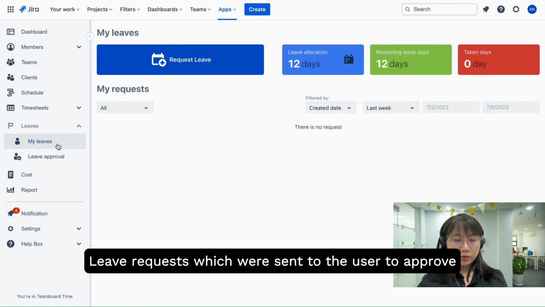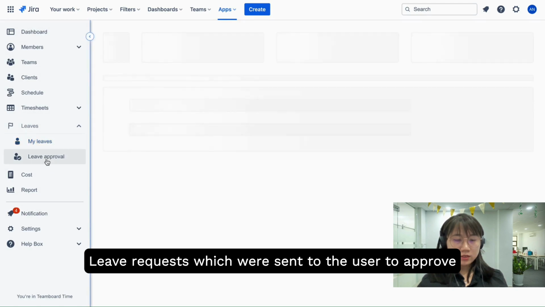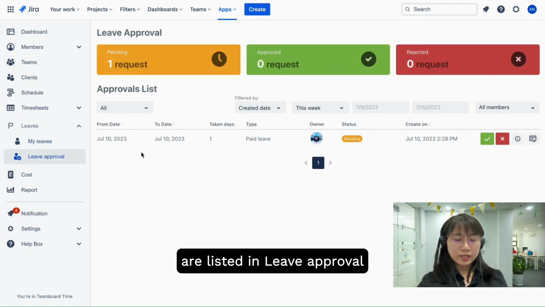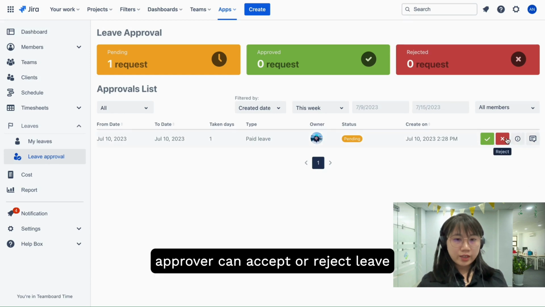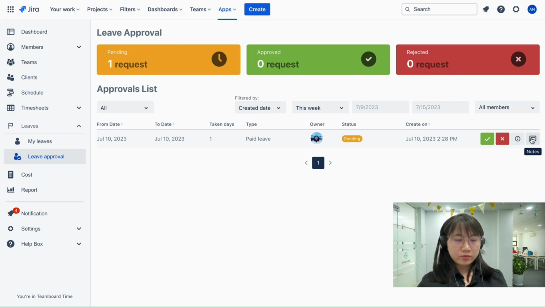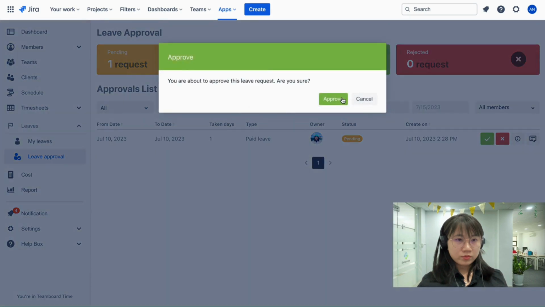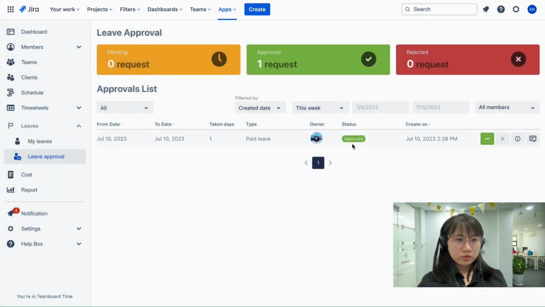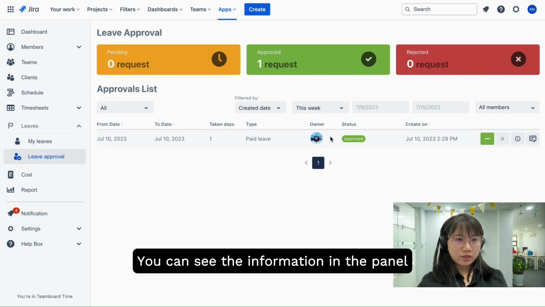Leave requests which were sent to the user to approve are listed in Leave Approval. The approver can accept or reject the leave. You can see the information in the panel.